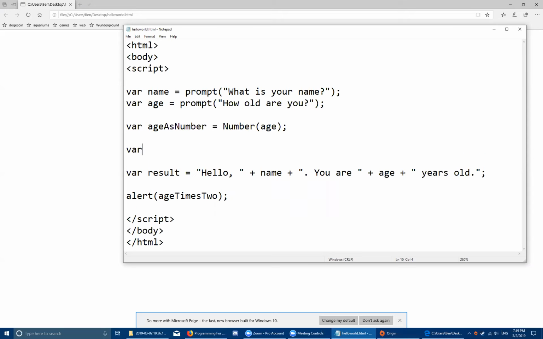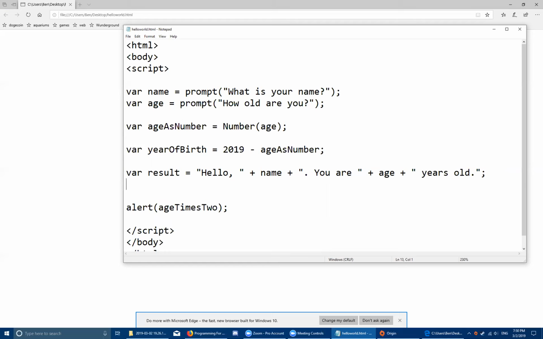Then we can do things like, age as number, oh, this is wrong. Year of birth equals, this year is what, 2019, and subtract age as number. You will change this result to, we'll do this, result equals result plus you were born in plus year of birth.